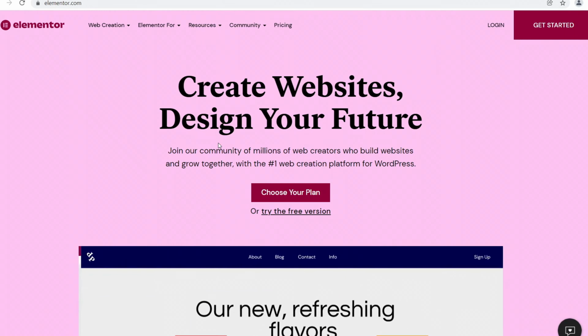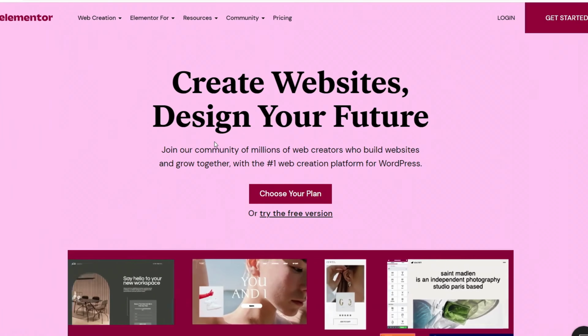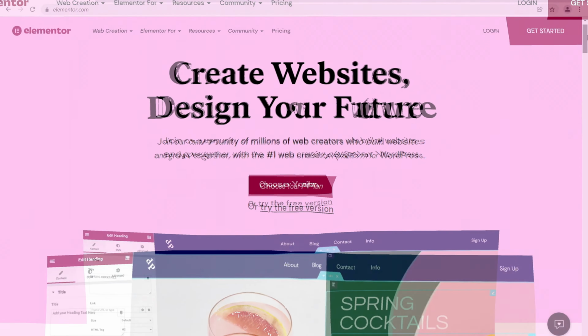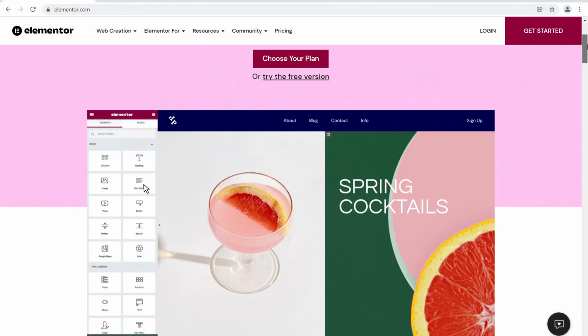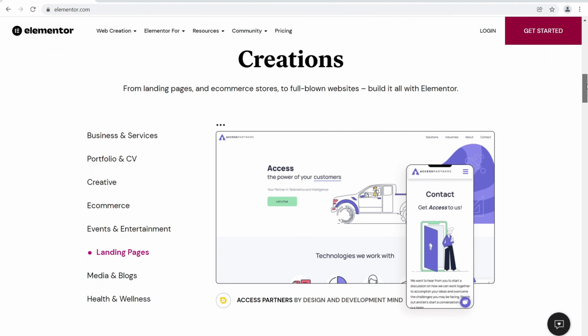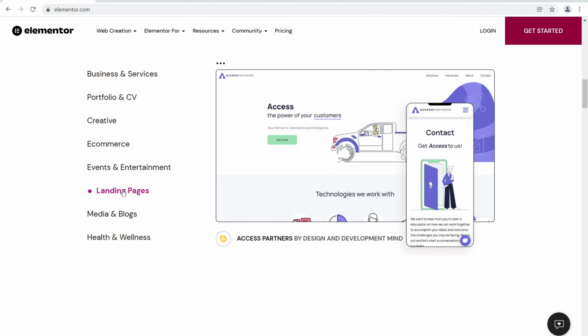And number 10 is Elementor. So anyone who knows my channel knows I'm not a big fan of Elementor because it's a framework on top of a framework. It slows down your website, and I don't like how it takes over the whole control of your look and feel of your website. It drives me crazy.